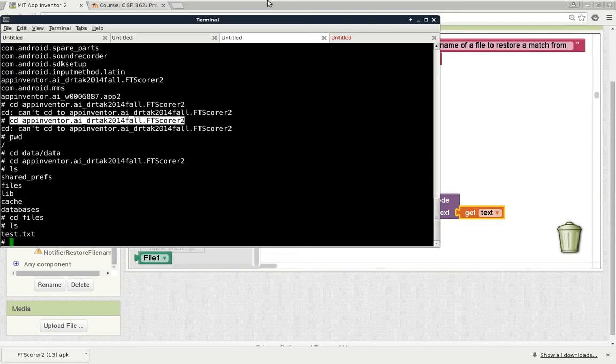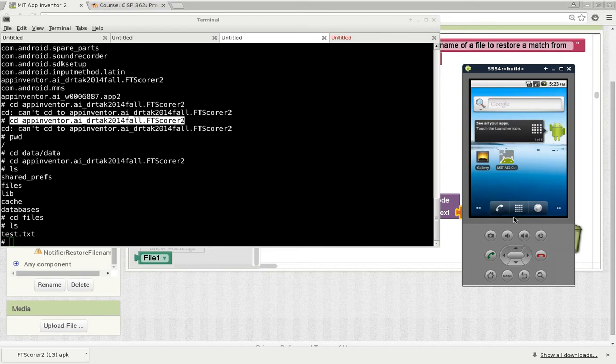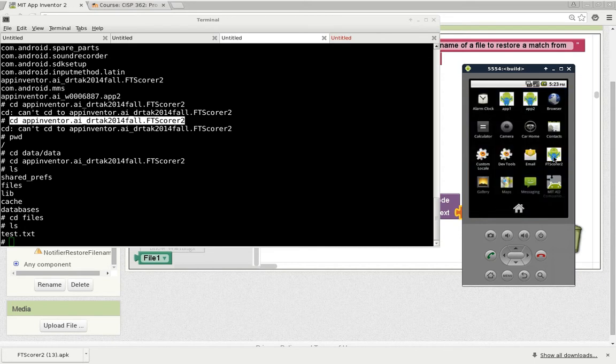So when we run the application, go back to the emulator, and I run the application.